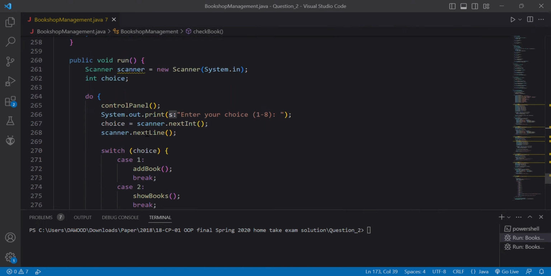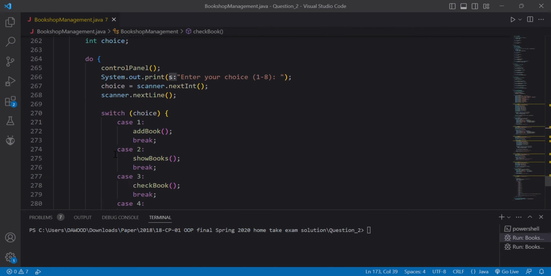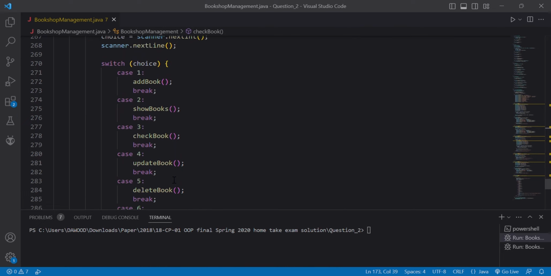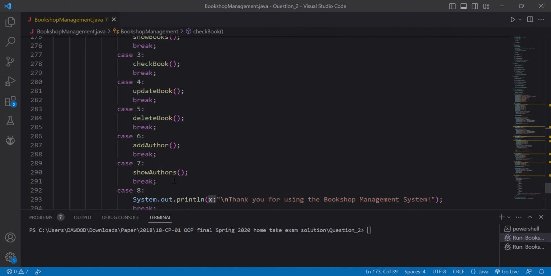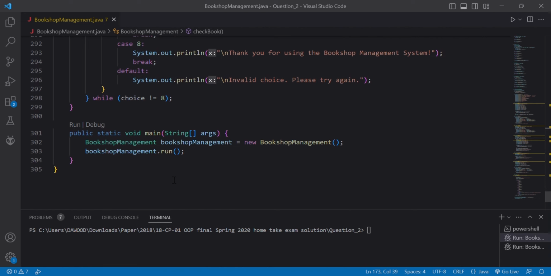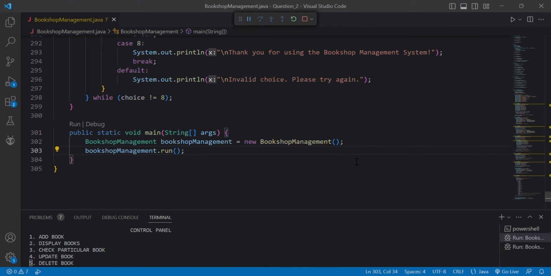Now this is the run method. Here we input one of the 8 choices which we showed above in the control panel, and here we are using switch statements, and for each case we have one method invoked which will run. After that we have a main object of BookshopManagement, and here we are running the project. Now we will run the project.